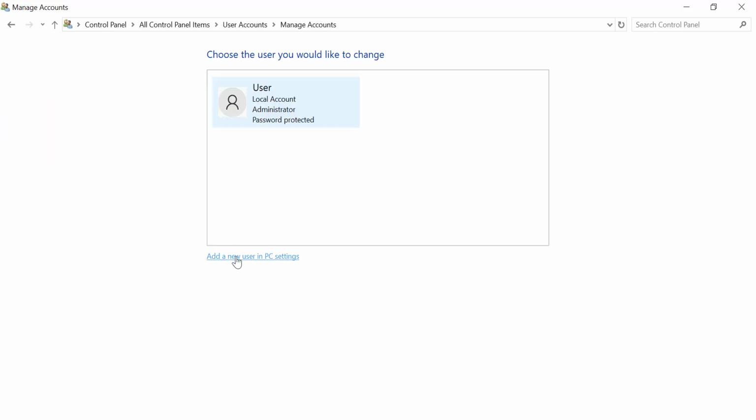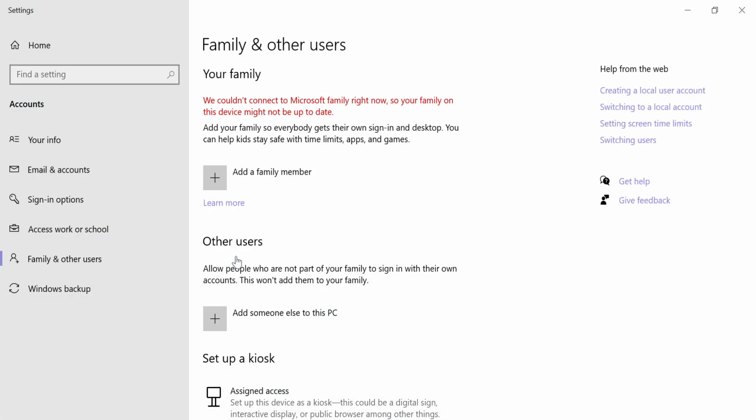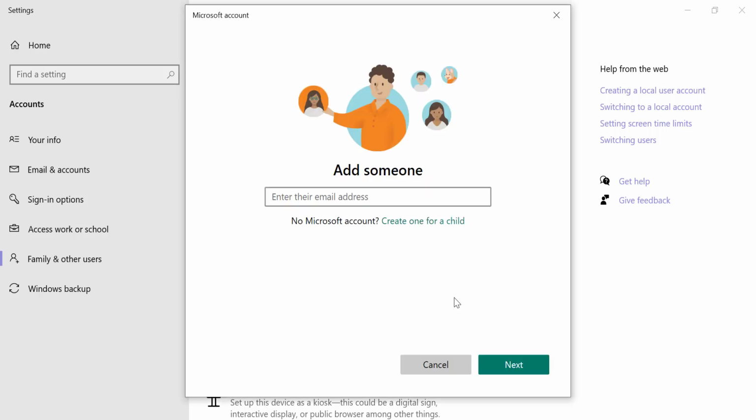You'll see a list of existing user accounts on your computer. At the bottom of the window, click on Add a New User in PC Settings. This will open the Settings window in the Family and Other Users section. Under the Your Family section, click on Add a Family Member, then enter their email address and click Next.